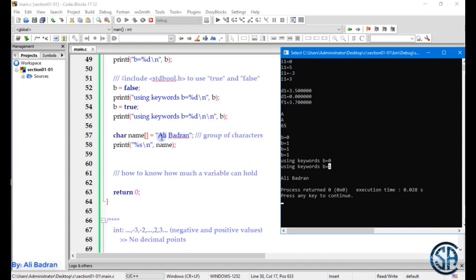So since I put this in double quotes, C understands that this is a string and it knows how to deal with it. So now when I print this name, as you can see, we have this text or string or group of characters printed perfectly. These are the main types, and we're going to see more types as we go through the course. For now, this is pretty much enough.